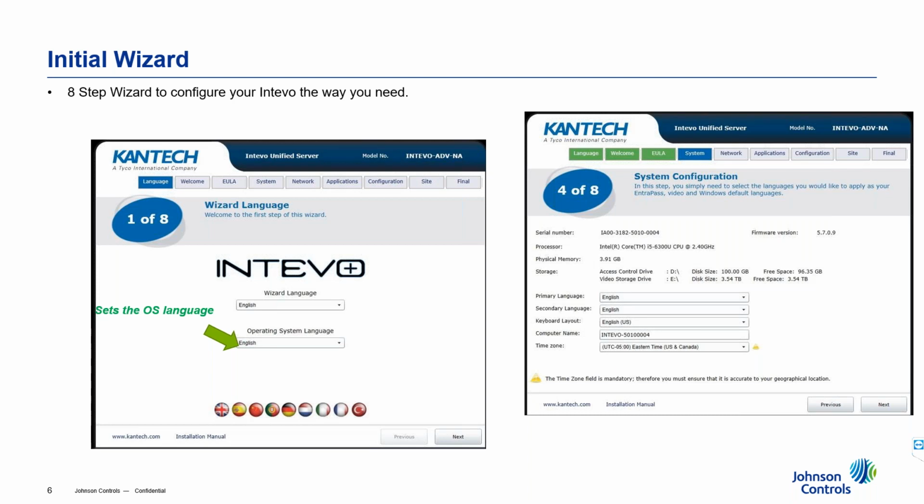So again, we have different regions, and they want to have different INTEVOs. You want it in French, you put it in French. You want Spanish, you put it in Spanish. Whatever language is supported, we support a few languages there. They're all marked at the bottom. You choose the one you want.